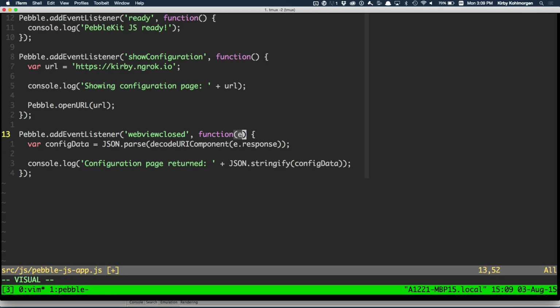And in this callback, we get this E object. And on the E object is this response value. And inside of response, we basically get all of the parameters that were passed to pebblejs://close. And then from there, we can parse that out using JSON.parse and store that in a variable.